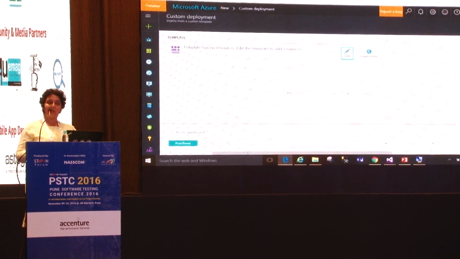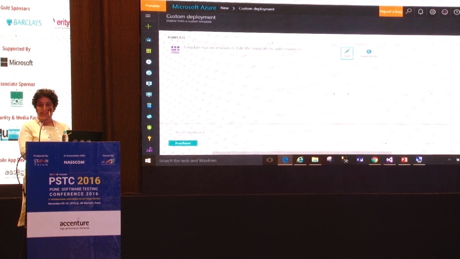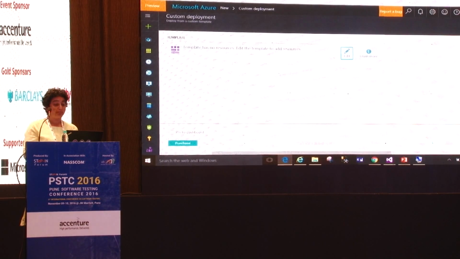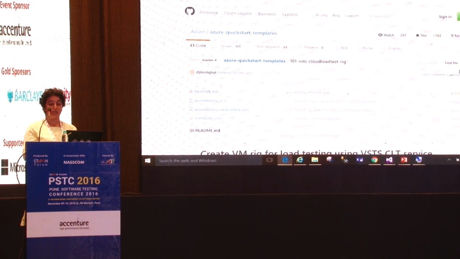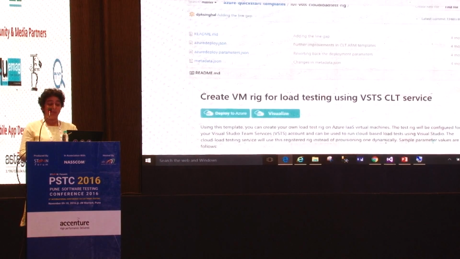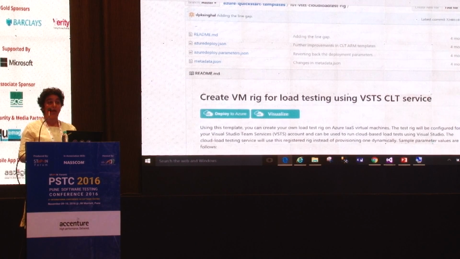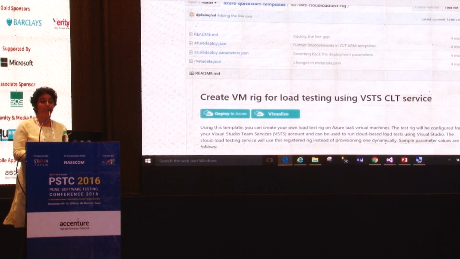So as I mentioned, when we saw the load test creation, we have a test controller, test agent that you can, of course, deploy on premises if you have the infrastructure. The other ability that we also have is to create custom deployments on Azure. We have put out some templates in the open source GitHub library, which has a bunch of Azure Quick Start templates. So you can create a VM rig and register that for your VSTS account. You can choose to deploy these rigs with static IPs and open up your firewall if that's what you desire and it's acceptable to your company's policies.